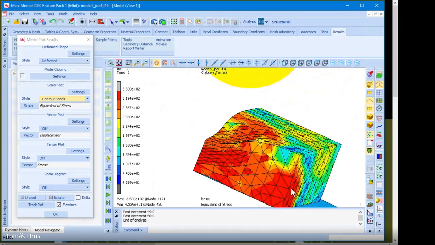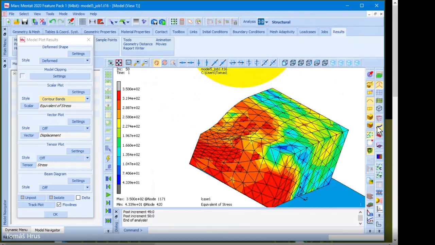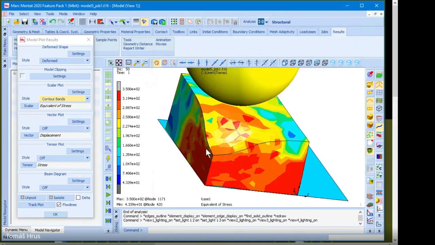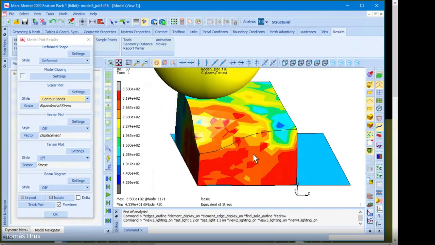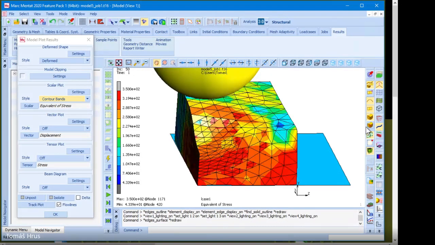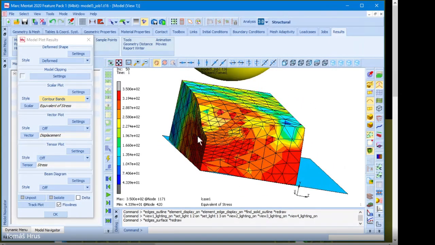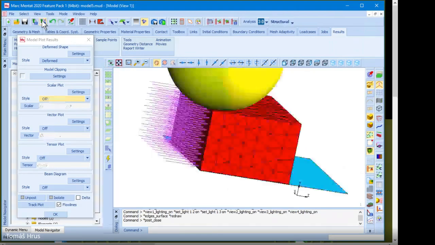It's adapted, but it's adapted only in the parts of the model which are interesting for us, where anything interesting is going on. That means here in this part there is small strain energy, and so on. That means here the mesh is not adapted. Only in this part, where the strain energy of the deformation is more than 10 times greater than the mean strain energy in the whole body, the mesh is adapted. So I can close it.